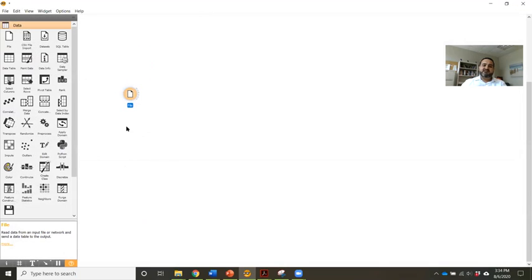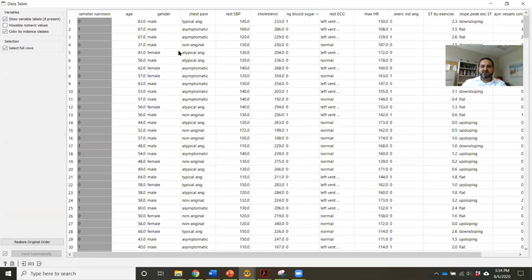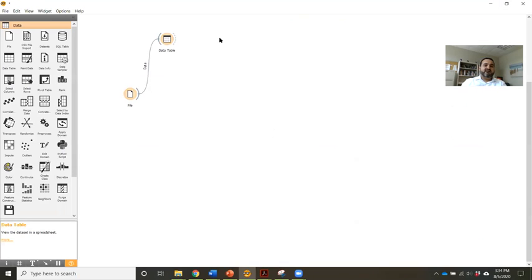So now if I want to see what this data looks like, I can bring this widget, just drag it and drop it, and connect the file widget to the data table. Now it will show me all the variables and the values in my data set, right? The target variable is always shown in dark color. So that's what we mean by uploading the file and then looking at it.